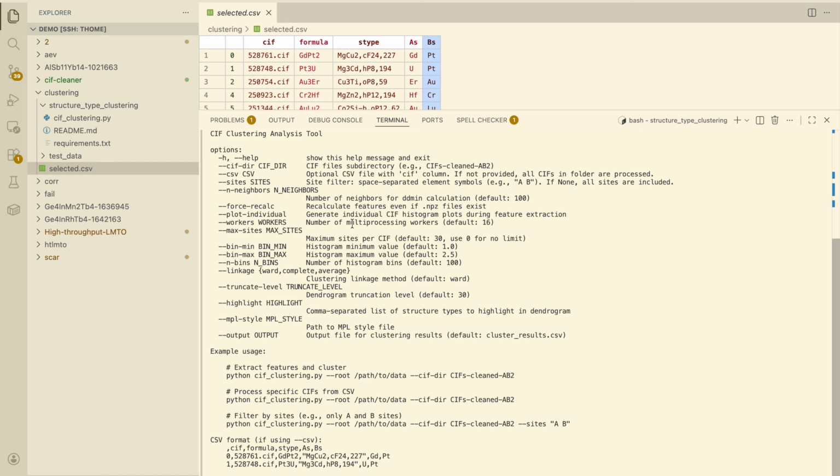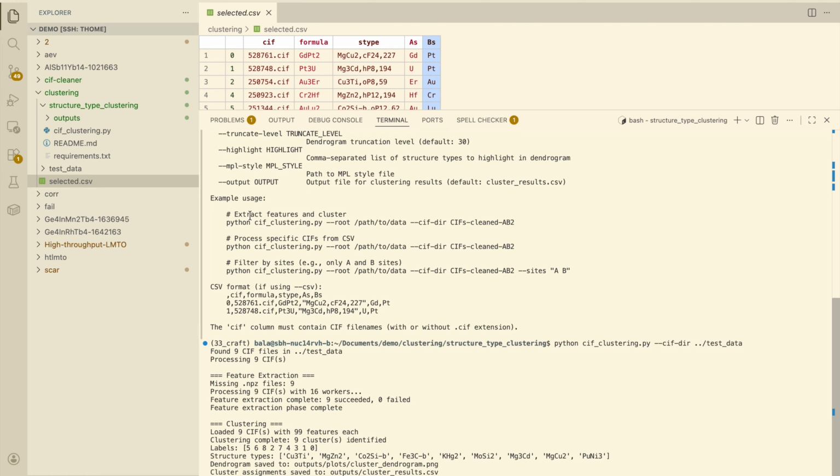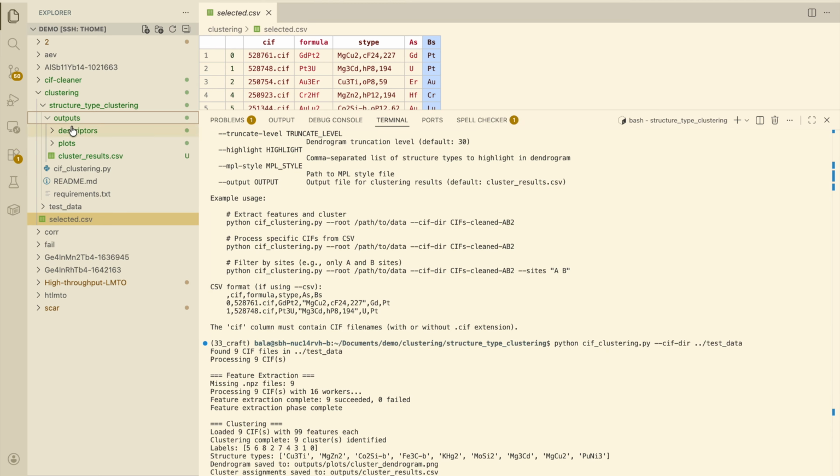So let's run a default calculation. To do that, we type python cif_clustering.py, and then I'm going to give the CIF dir, in this case the folder I have here, test data. With this, hit enter. It'll calculate the descriptors, and then it'll make the dendrogram, and it'll put everything under this outputs folder.